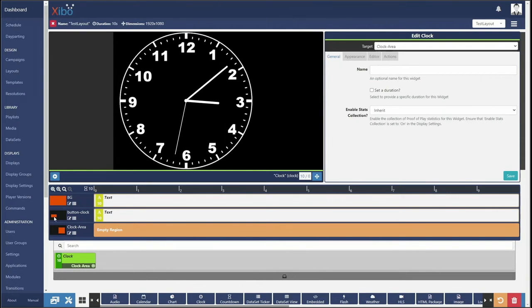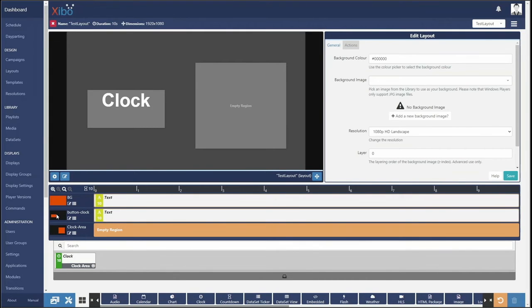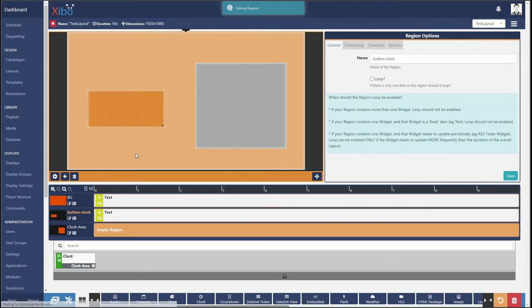Then the next thing we need to do now is add the action to the button so that when the user presses the button, the clock will then appear. Let's go back. Let's go to the region. Now this is important to note. When you're adding actions, you want to make sure that you add the actions to the regions themselves instead of the widgets that are inside the regions. If you try to add actions to the widgets themselves, this will not work.